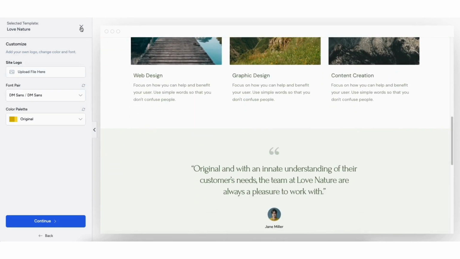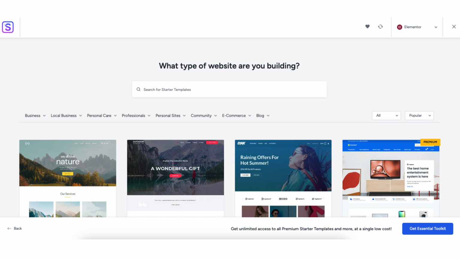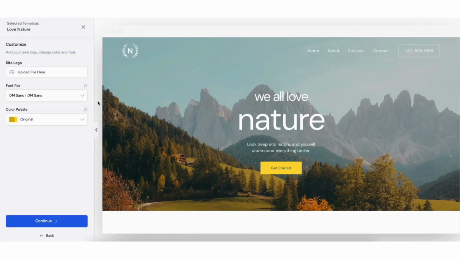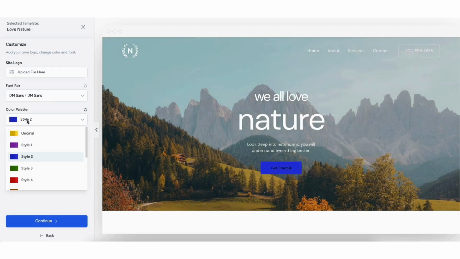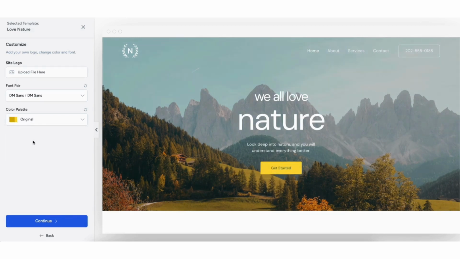Click the X button to go back to the themes page. Once you choose a theme, you'll be on this page here. You can upload a logo if you'd like. You can do this at a later time, so if you don't have one now, no worries. You can now choose the font and colors for your site. You can update these at a later time or change them whenever you'd like.